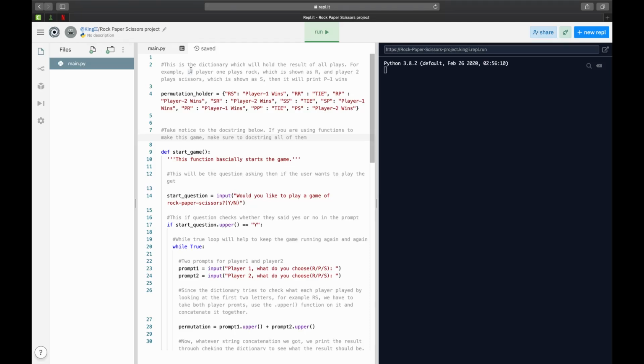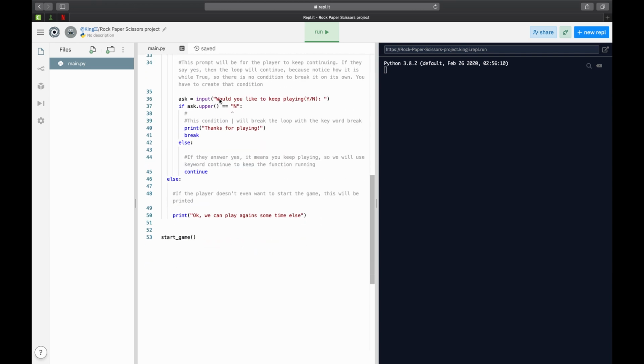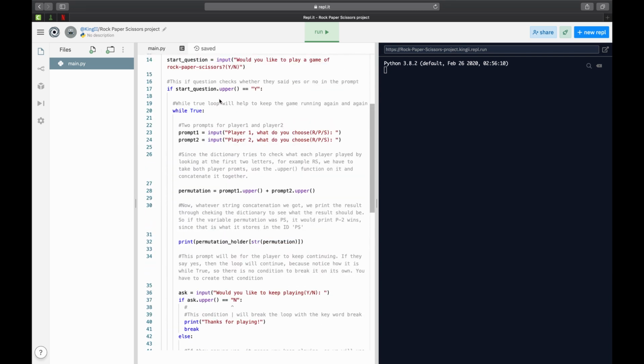In this video, we're going to be talking about your rock, paper, scissors project. This project is going to use dictionaries, which you just recently learned. Basically, this is a two-player game where one player can choose between rock, paper, and scissors, and same with the other player, and the computer will check who wins. So I have an example code written down right here.